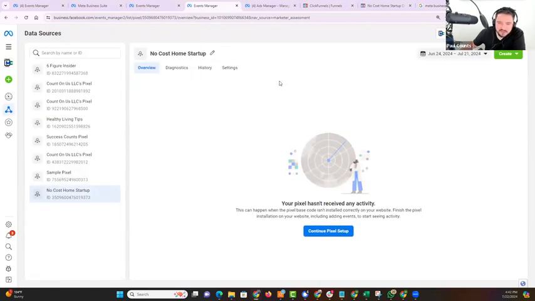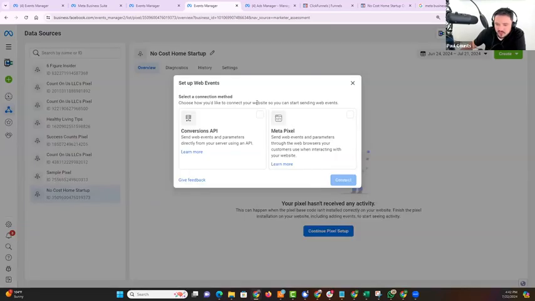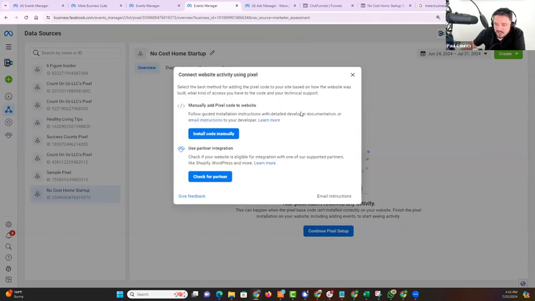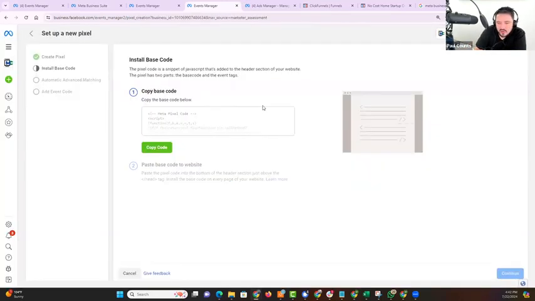Okay. So now this part is done. So we've created our little access token here. And now I'm going to go in here and go continue pixel setup. We're actually going to go to MetaPixel right here. So this option right here, MetaPixel, and we're going to click on continue. And then I'm going to go to install code manually.